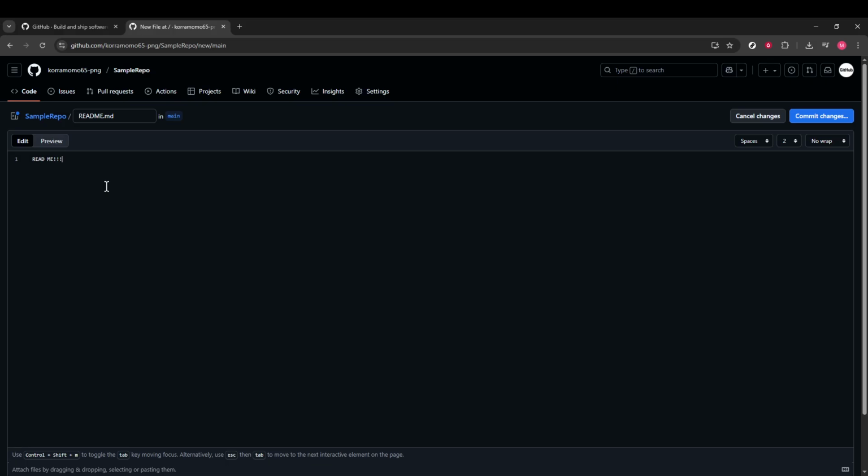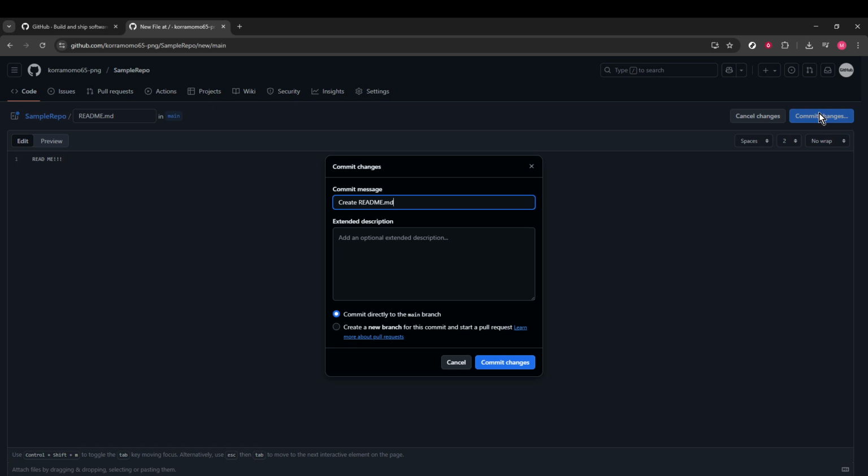Now that you have some content in your README file, it's time to save those changes. To do this, carefully look at the top of the page and click on Commit Changes. Usually it's located in the upper right-hand corner. You'll be prompted to add a commit message. It's a good practice to be descriptive in your commit message to summarize the changes you've made.